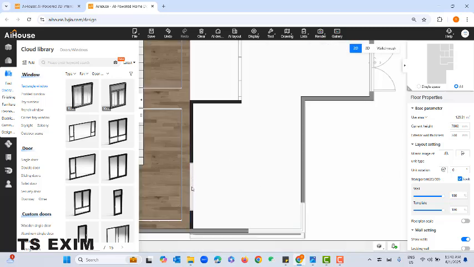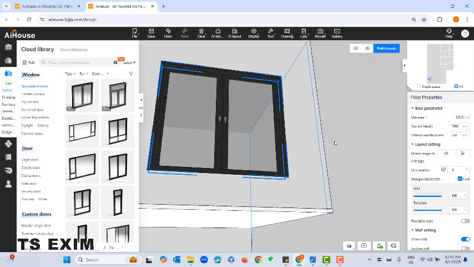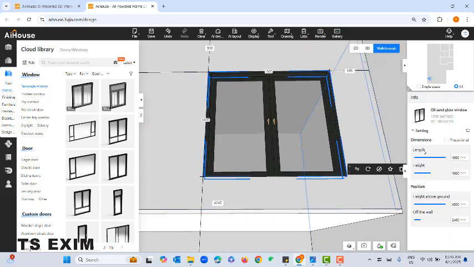Then you can adjust the position, or you can adjust the height of the window. Maybe the height I make around 1,006. Enter. So this is how it looks. You can always adjust your size in here.